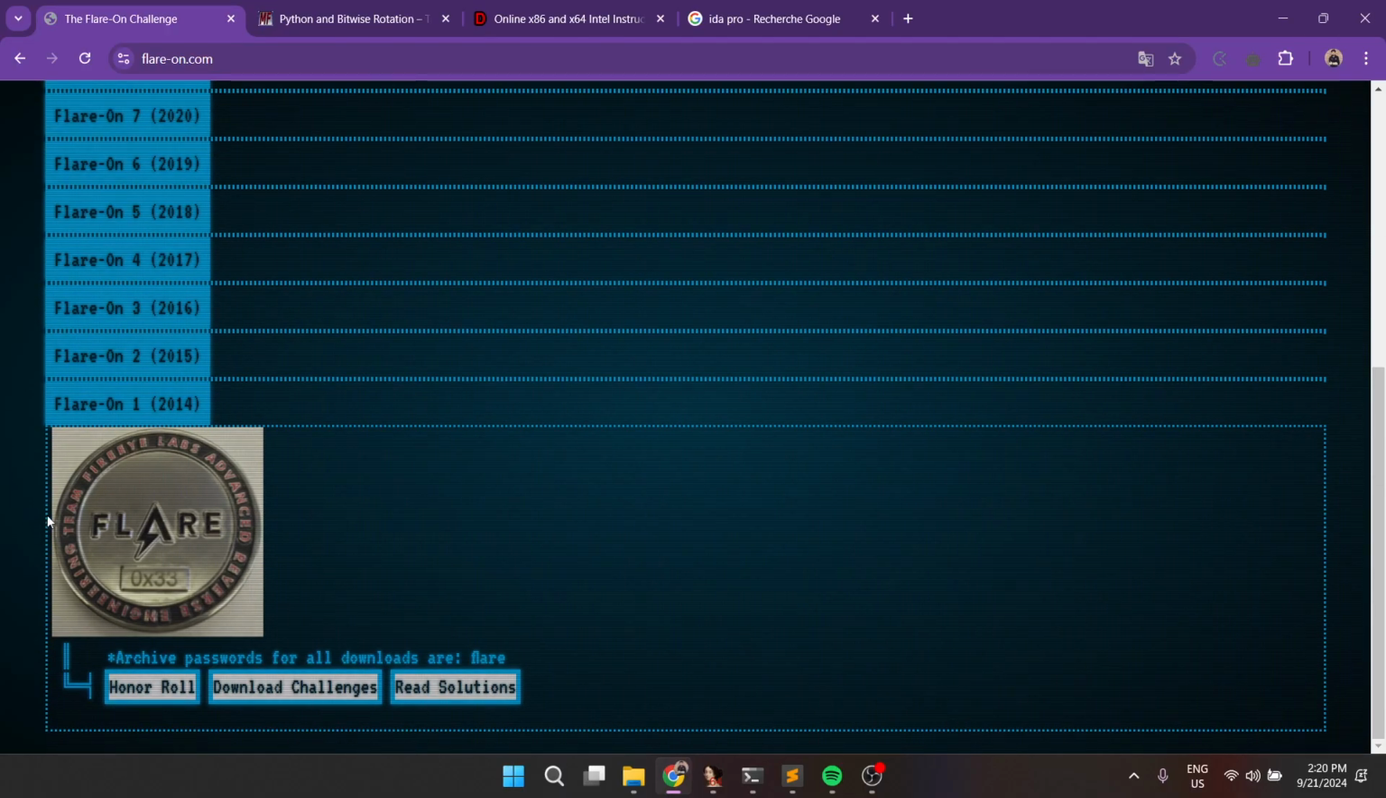The first thing you have to do is download the challenges, and the password is not actually Flare, it's actually malware. But to save you some time, I have linked the binary that we will be working on today in a link in the description.